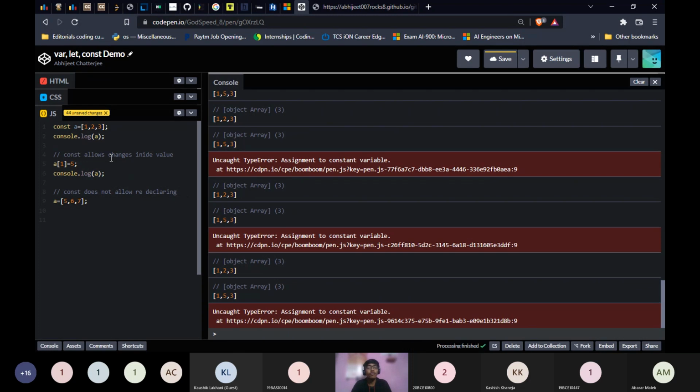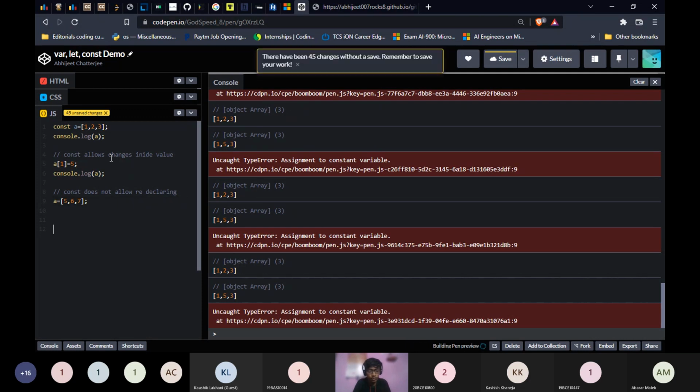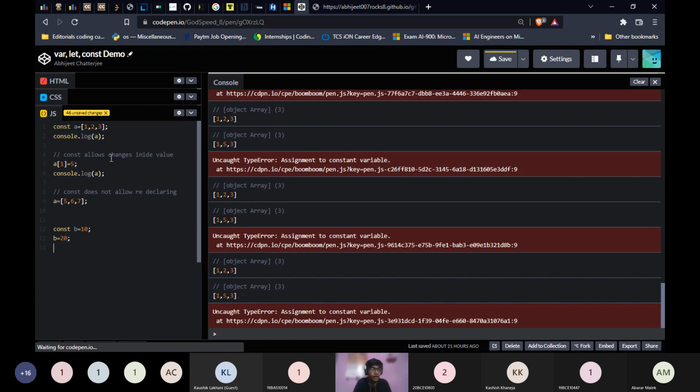So why do people get confused in this? Because if you take a single value, like const b is equal to 10, and then you do b is equal to 20, though it's looking like you are just changing the value, it's actually changing the reference. So that's why people assume that const variables cannot be changed. So this is a tricky question that is usually asked a lot of times.